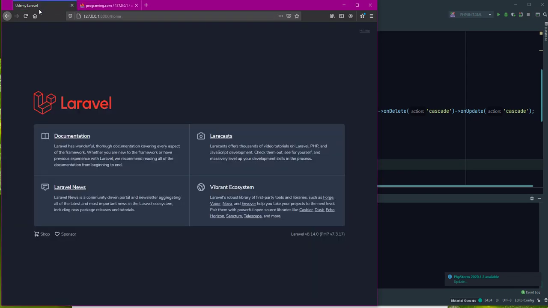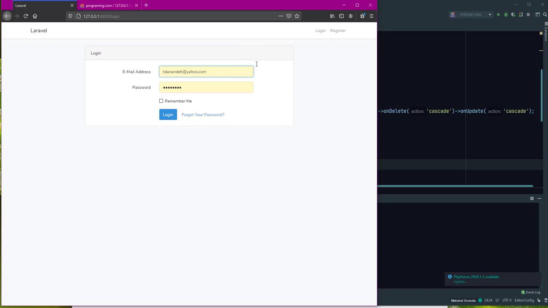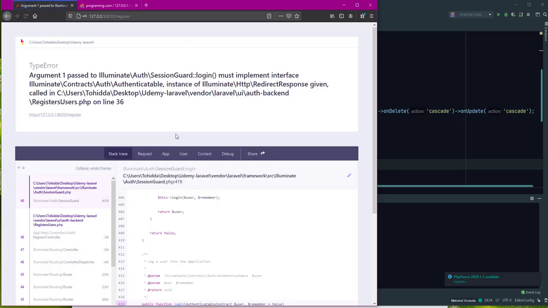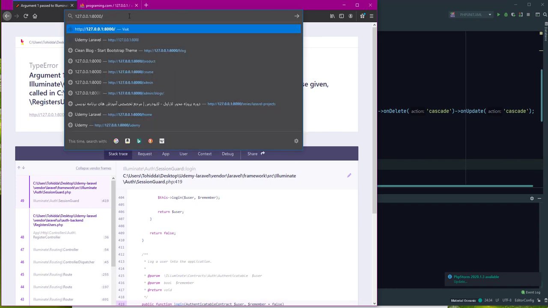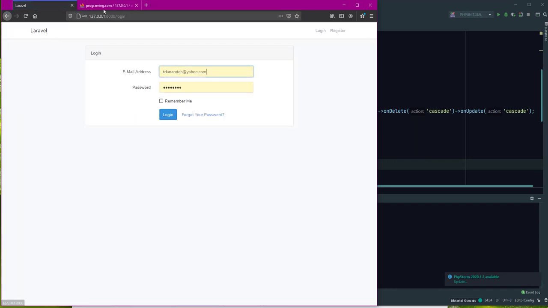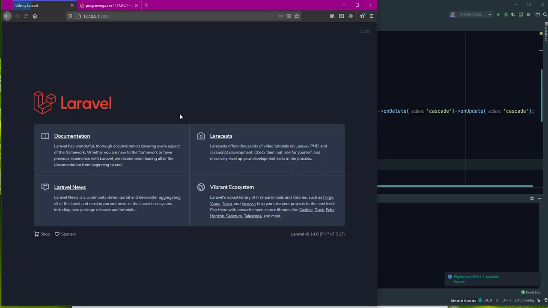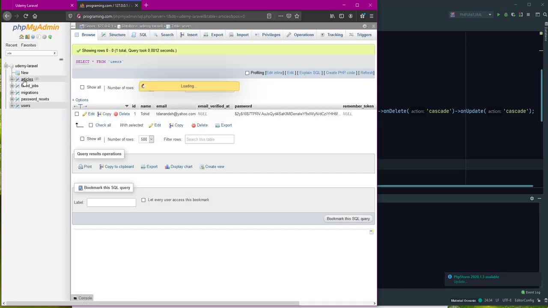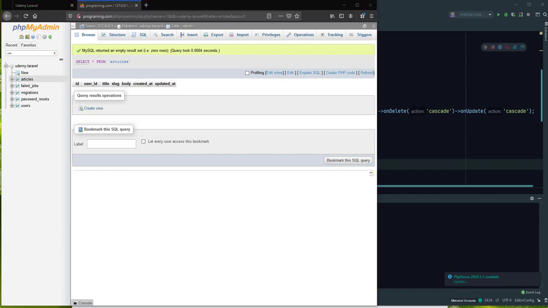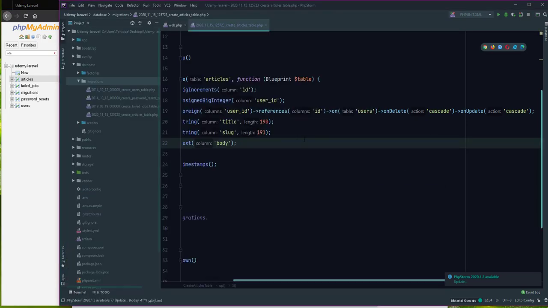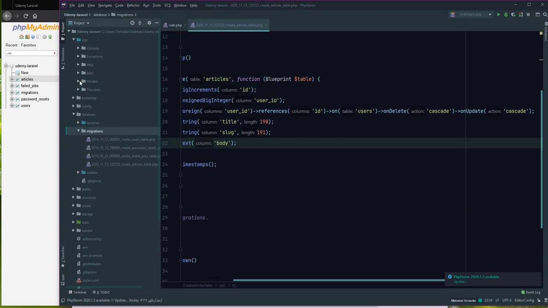Okay, I refresh this page and register a new user, name Tawhid, email this. Register, register works, it works, and login. Okay, I log in with this article. I define the relation and connect the relation between user and article.